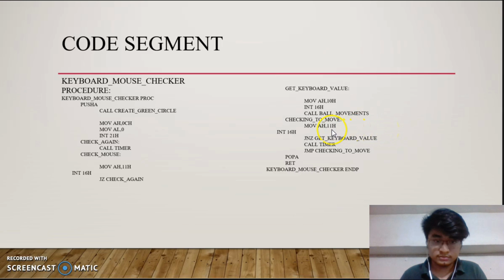And the next is move AH 11H, interrupt 16H, JNZ get_keyboard_value. So it will jump if the zero flag is 0. It will continue to jump to get_keyboard_value until there is a value from the zero flag. So this is the keyboard mouse checker procedure.